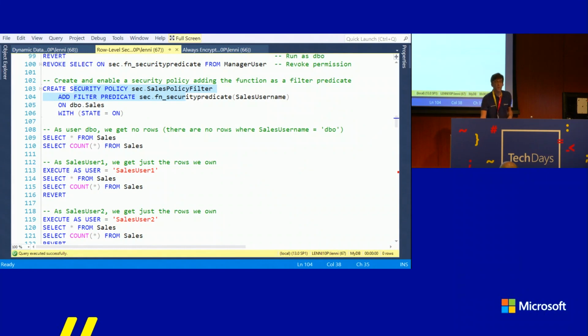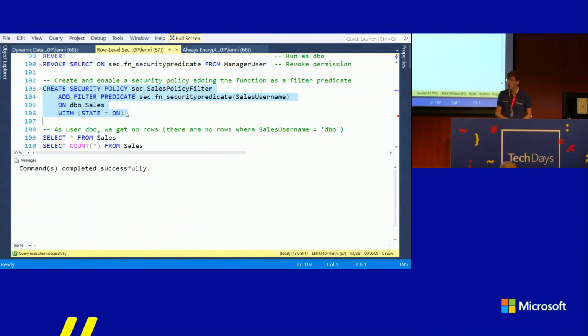To create the security policy, which binds the predicate to the tables. And in this table, there is a column called sales username that is going to be bound to the one and only parameter. But if you have multiple columns that you need to combine together to infer who owns the row, whatever it is, it's up to your application, well, then that's going to be just fine. You can map them as needed. And you can create the policy without turning it on and turn it on with a separate alter statement. But here I'll create it and turn it on in one go by adding with state equal on.